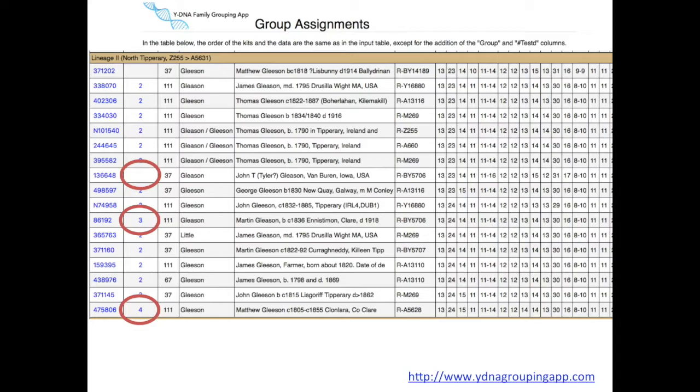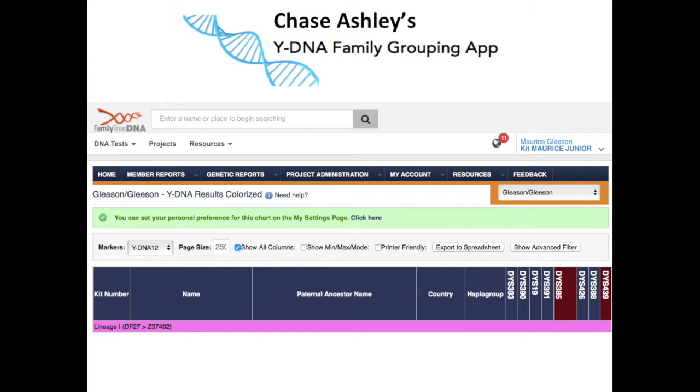Let's take a closer look. And in order to do that, I have created a CSV file. This is the results page in my gap pages. So as an administrator, you'll be able to go in here, and there is a button that says export to spreadsheet. That is how you create your CSV file to put into the app.